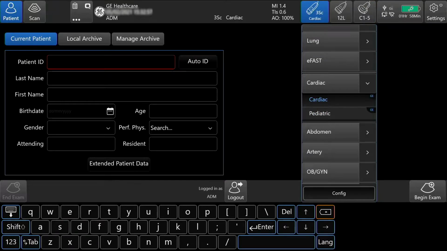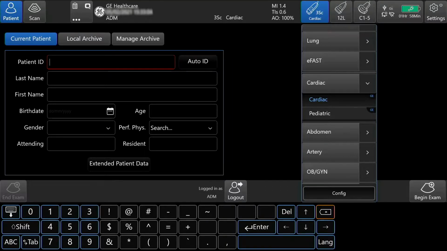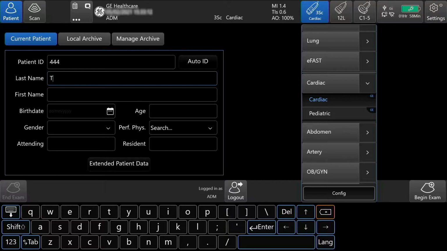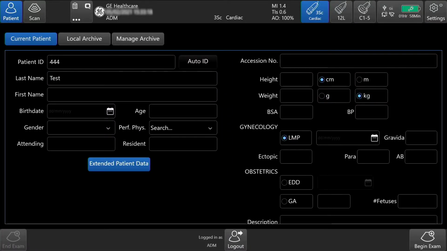To enter patient demographics, tap on Patient ID. In this case, I will input 444. To go to the next information field, press Tab or tap the desired field. To enter more information, tap on Extended Patient Data and input the information.